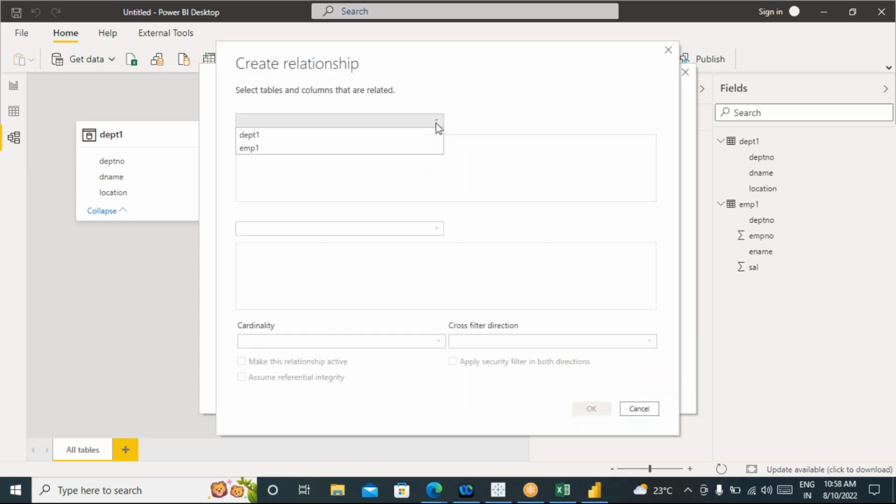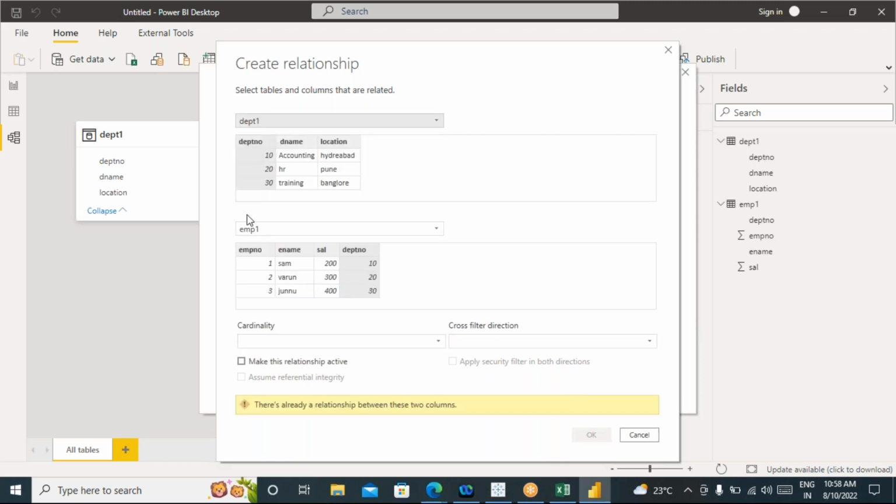What is the table you want to select here? I want to select the DEPT table. If you have more than two tables in the list, you can get them in the drop-down. Okay, I want to take EMP. So what is the common field? We are manually defining that this is the common field in both the tables, and we join based on these two.